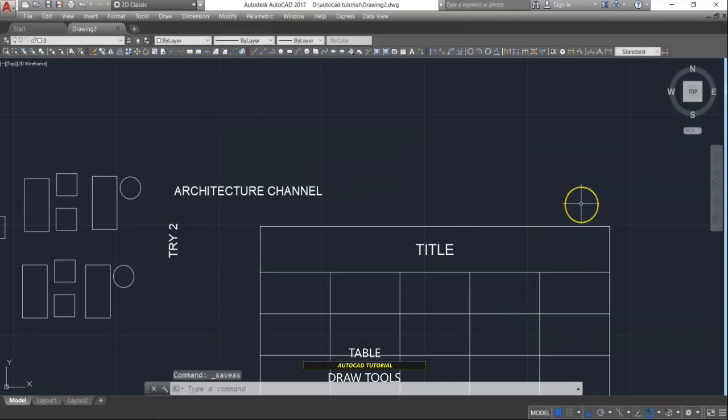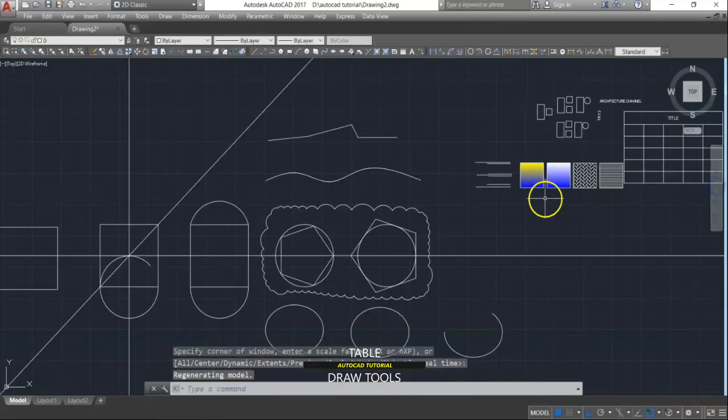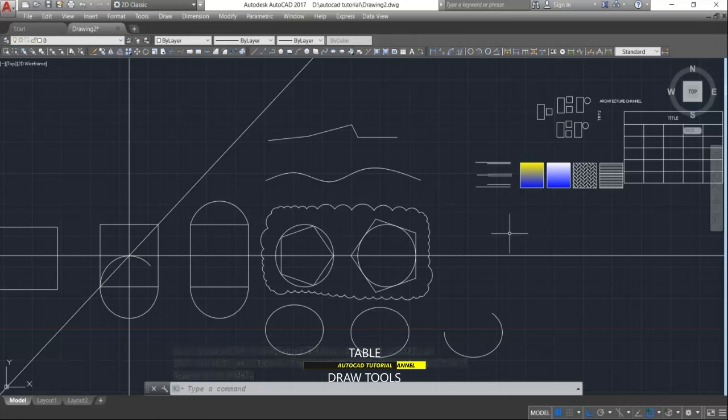And if you want to see all the things that you have done, just type in zoom, Z enter, and E enter, or simply press this one, zoom extents. Once again, press save or Control S. And that's about it for the AutoCAD Classic Draw Tools.